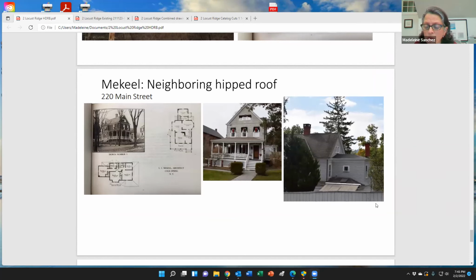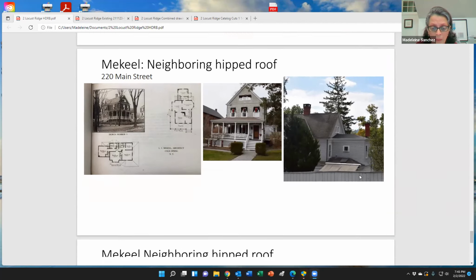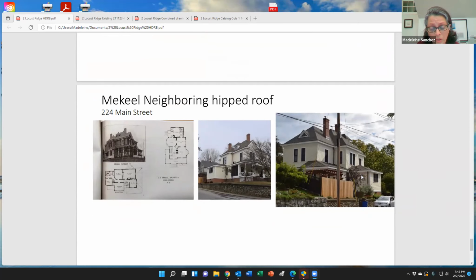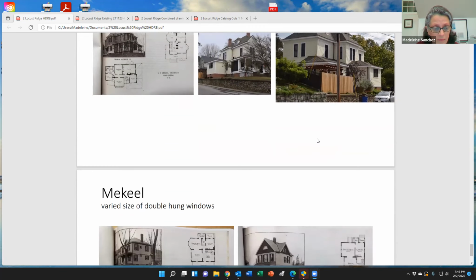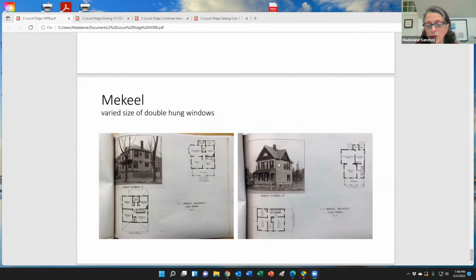And McKeel also used the hipped roof for this piece in the back of 220 Main Street. This is a 2-story piece, very similar to what we're doing. So in order to make room for this window in the gable end, he used this hipped roof. And then on 224 Main Street, this is the original house. When this addition was put on, a hipped roof was used because there are so many other hipped roofs on the house as well. And then we also looked at how McKeel uses a variety of sizes of double hung windows on his facades.